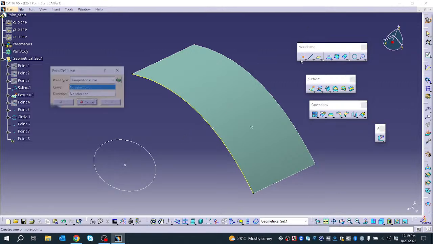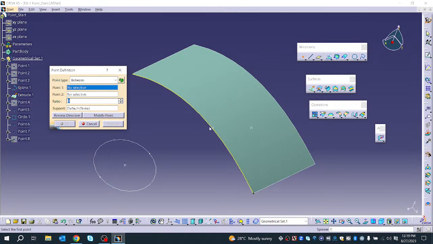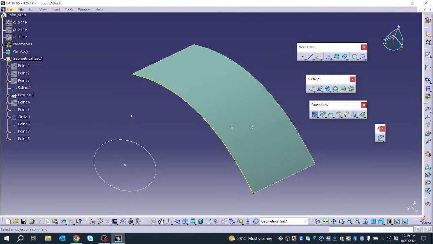Okay, the next one is between. I want to create a point between these two points, in the middle. Here you will find the ratio. You can give the ratio and the point will be created with that ratio, or you can go with the reverse direction or go with the middle point. According to your requirement, you can create the point by using this method.